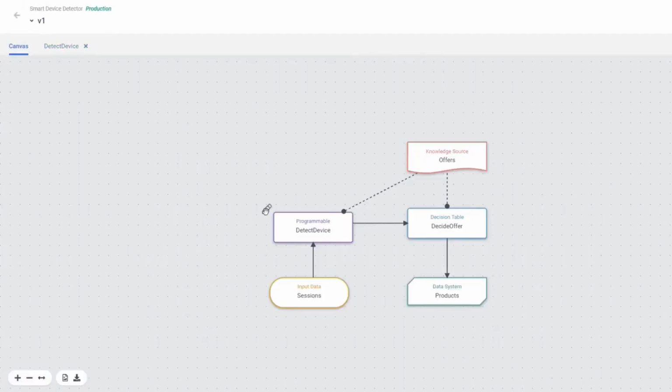And then the data will be fed to the decision table. The decision table is also connected with offers here, as you can see. Offers serve as a knowledge source for different offers to be connected with the decision table, and then you can show different offers based on the different decisions that your model is going to make.